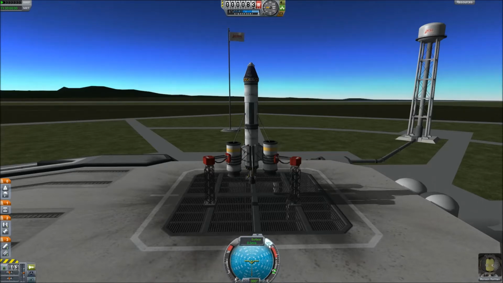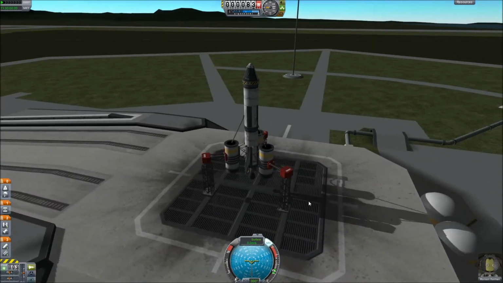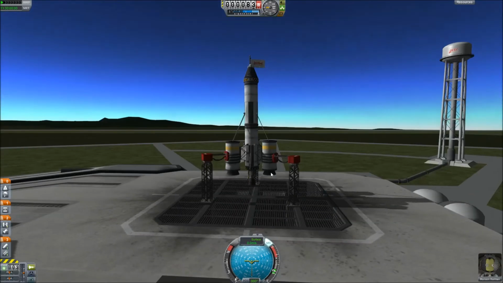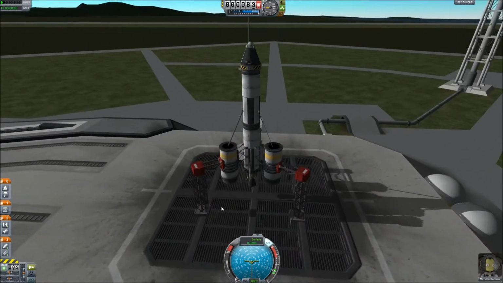It says SAS on it. Now, SAS is stability assistance something. It's basically autopilot. It basically allows you to stay on one heading. It'll try its best to stay on the course that you're on. Obviously, so long as your aircraft, your rocket, is symmetrical, you're not going to have any problems with this.